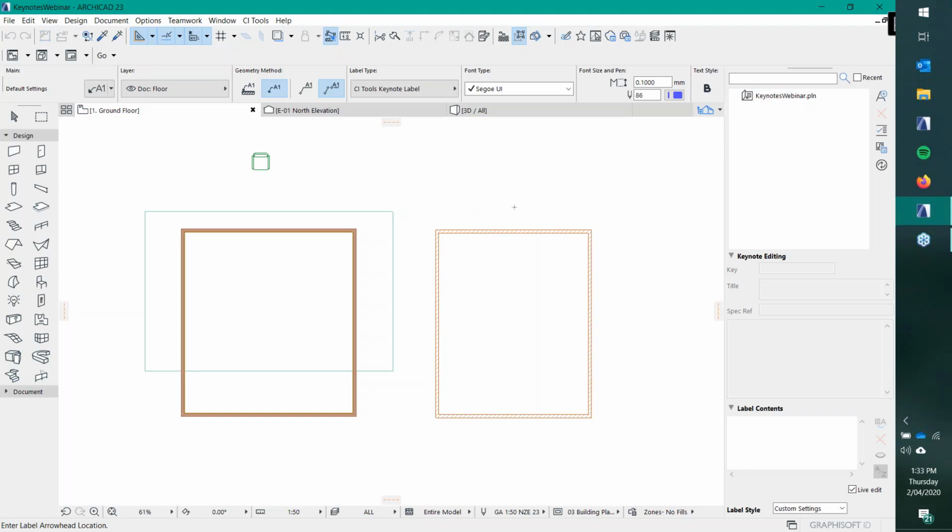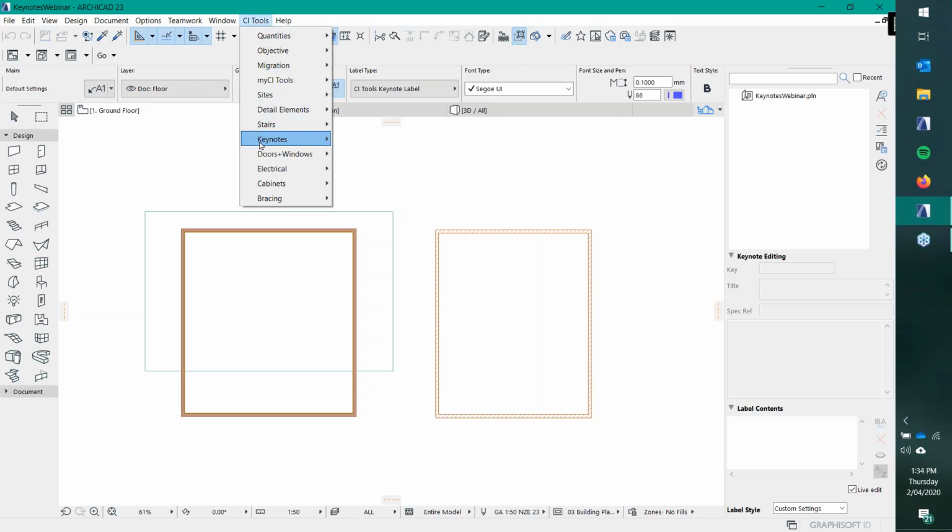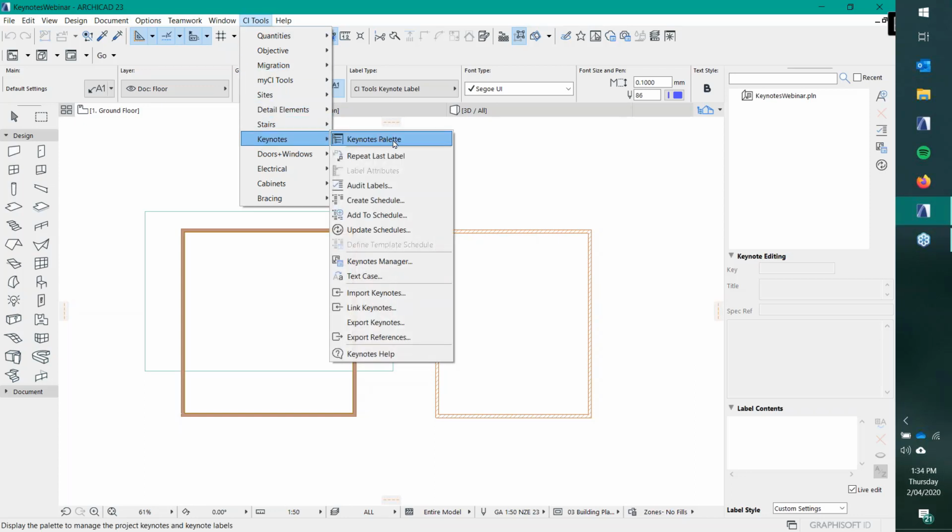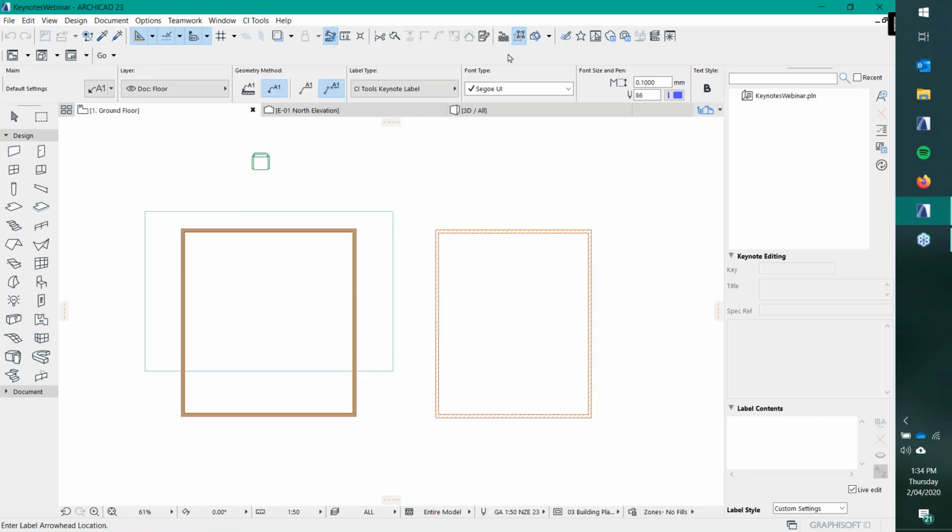So I'm in ArchiCAD 23 and I've got my Keynotes palette set up here. I've got it docked on the side just for convenience, but the way that you get to the Keynotes tool is from the CI Tools menu, or if you're in 22, the CAD Image menu. Go down to Keynotes and click on Keynotes palette here, and that'll pop up the palette for you. And that's how we're going to use most of the things that we'll be doing today.